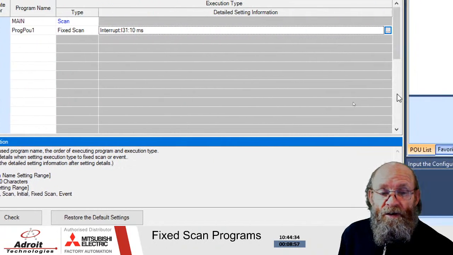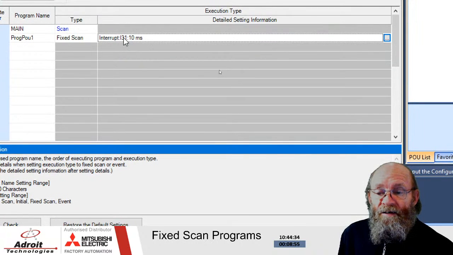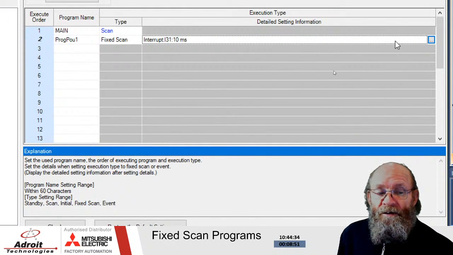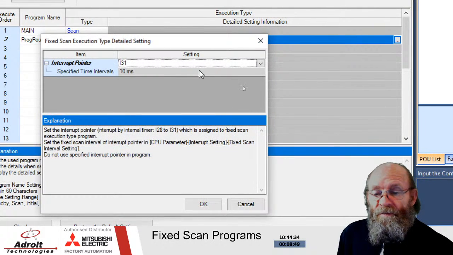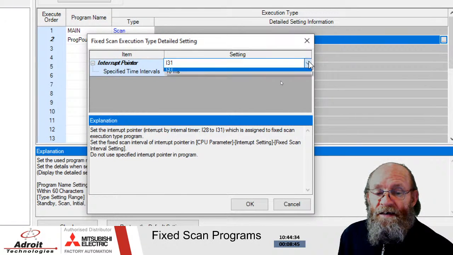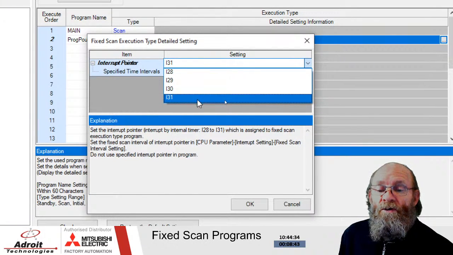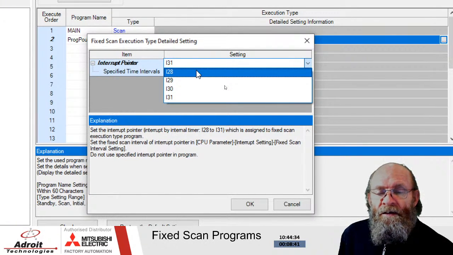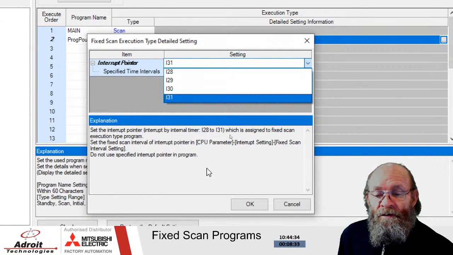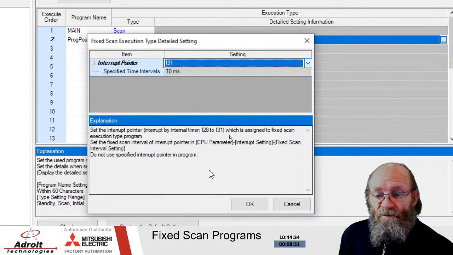So let's have a look at the actual settings in that interrupt. Again, either browse button or just double click on the line, okay? Click on the browse button, you get your dialog box where you can decide to change your interrupts. But interestingly enough, I'm only allowed to use interrupt 28, 29, 30 and 31. And I'll show you the reason why.